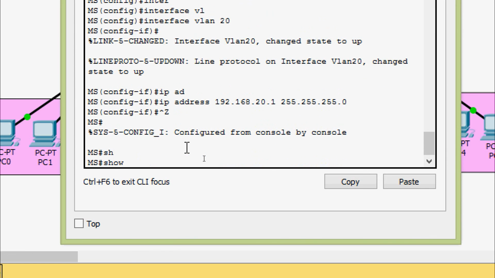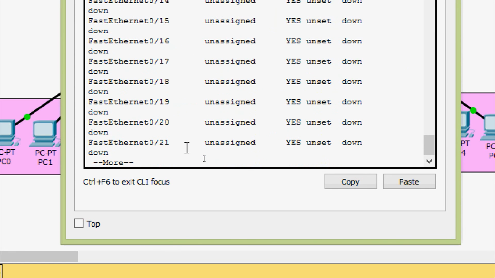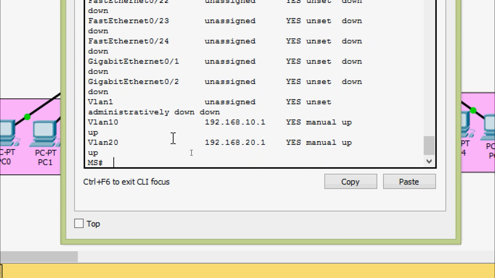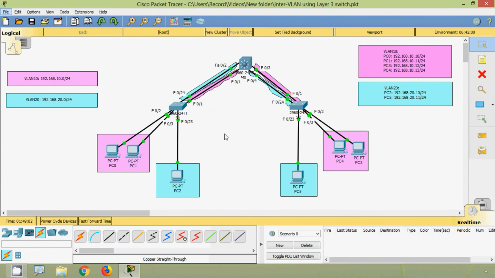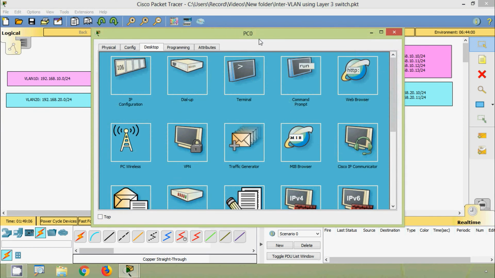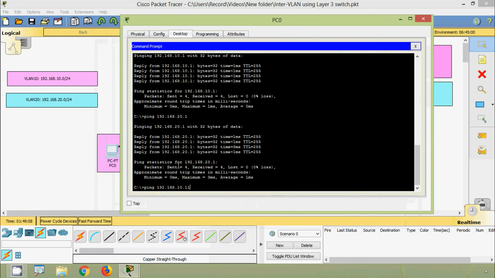We can verify that. Show ip interface brief. Here we can see VLAN 10 and VLAN 20. Here we can see status is up, also protocol up. Now we will verify the connectivity. Coming to PC0 command prompt.